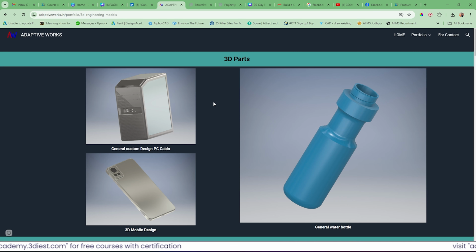As you can see, in this portfolio item in the 3D parts, he or she has included some items. These look like very basic shapes, right? And this one he calls a general water bottle. If we look at this design, we are 100% sure that this design cannot be manufactured, right? So definitely this design doesn't make sense in the real world. We are not adding any value with this design to the environment, to society. So this design is not to be included in a portfolio.